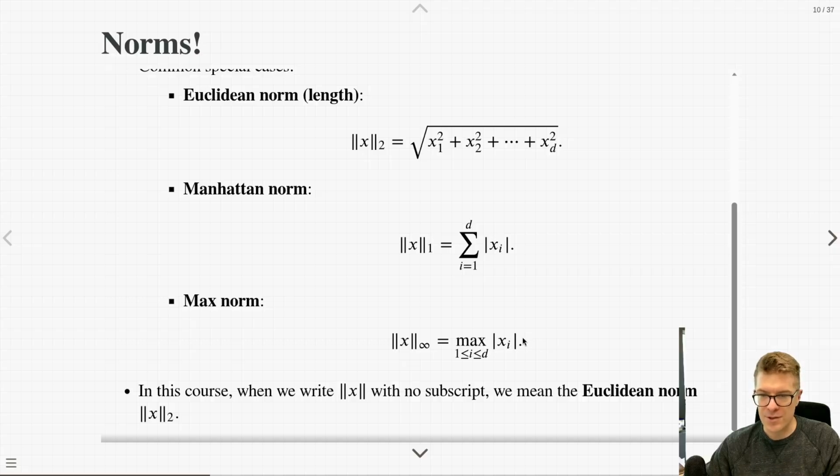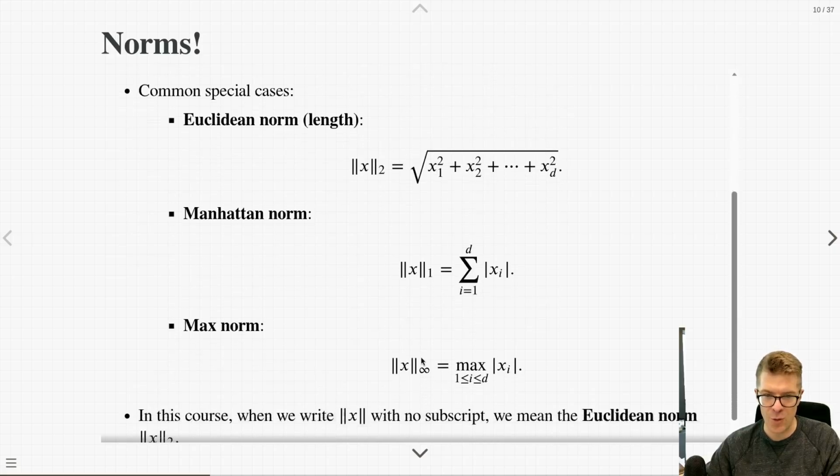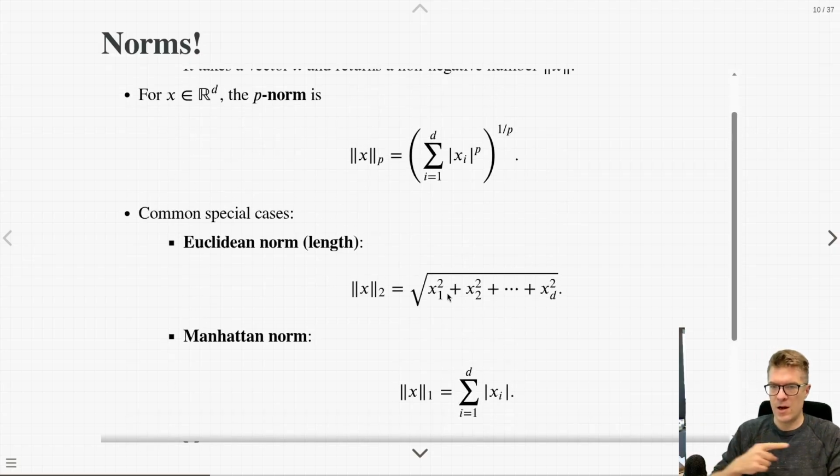So in this course, when we write just a norm like this with no subscript p or 2 or 1 or infinity, by default it's the Euclidean norm, because that's normally what we mean when we talk about a vector in space.